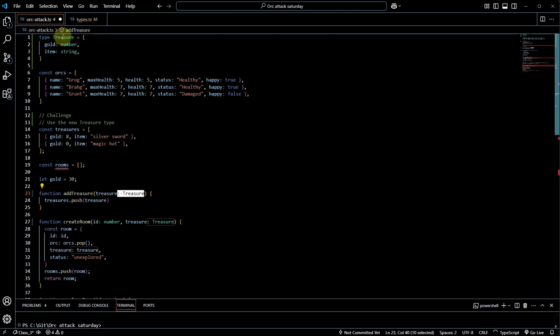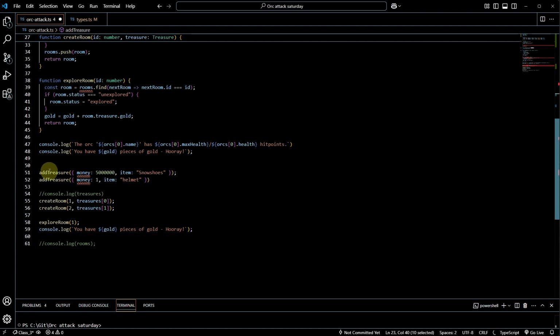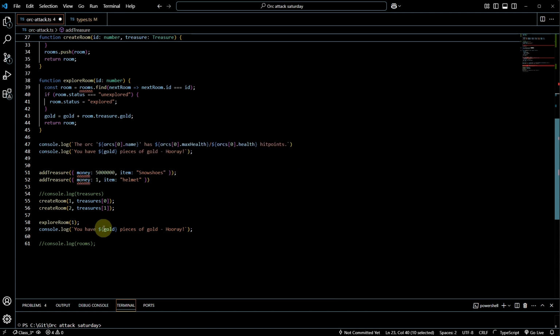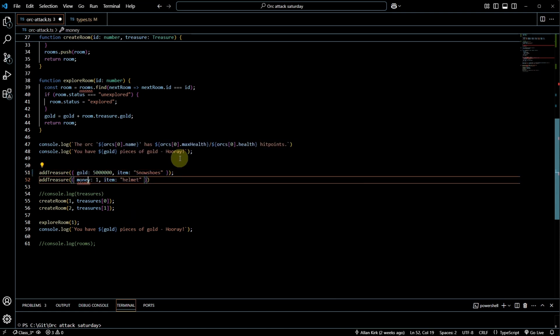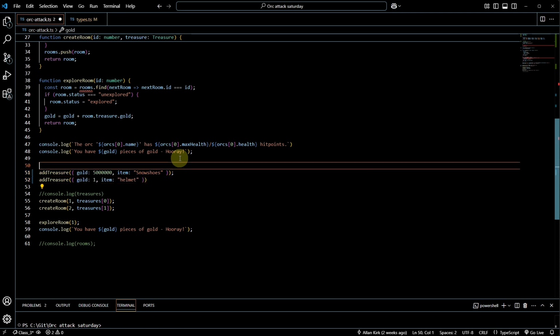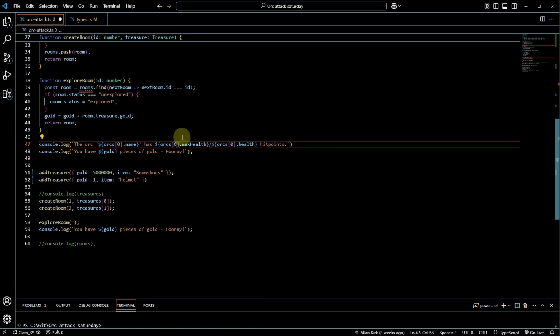The problem is that my treasure is supposed to have gold and item. But down here, when I add treasure, it has money and item. We didn't see this bug when we ran the code, but we would have had this bug if we had used some different numbers elsewhere. So the solution is just to write gold here. If this had just been JavaScript, we would get a mysterious bug at some time. The game would just crash. But now we got the warning when we're writing the code instead. So let's save.